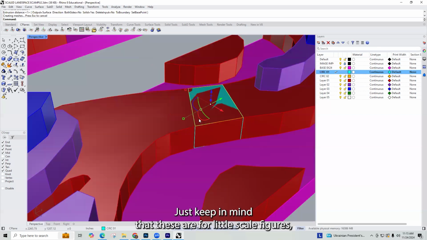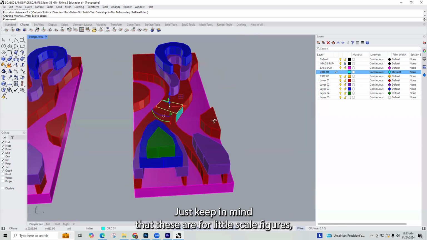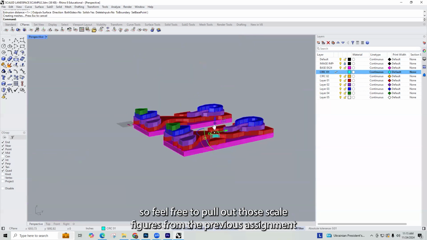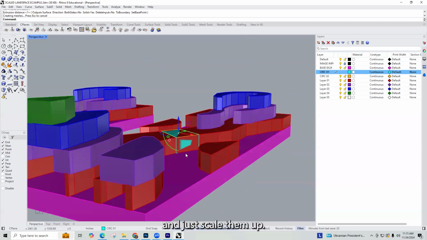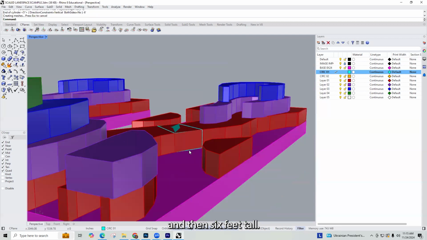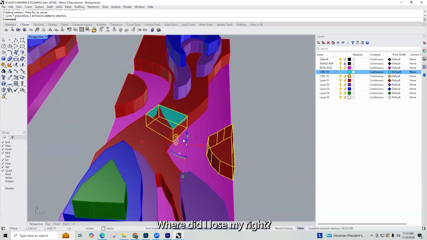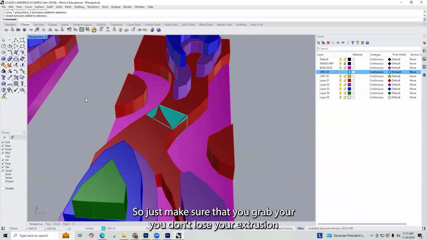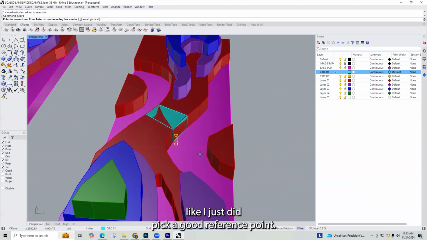Just keep in mind that these are for little scale figures, so feel free to pull out those scale figures from the previous assignment and just scale them up. You know that a person, if I were to draw a cylinder, is roughly 2 feet wide, so I'm going to make it 12 inches for my radius, and then 6 feet tall. Oh, where did I lose my? Just make sure that you don't lose your extrusion like I just did. Pick a good reference point.